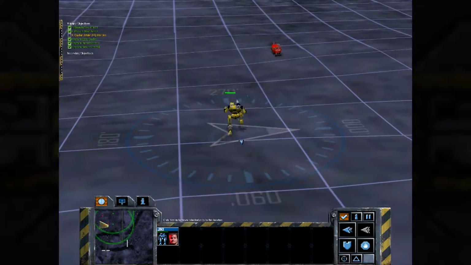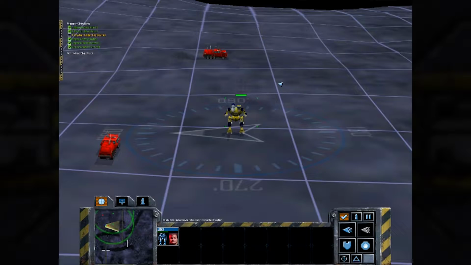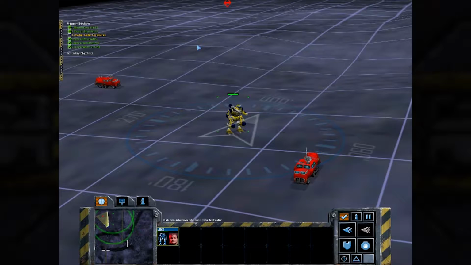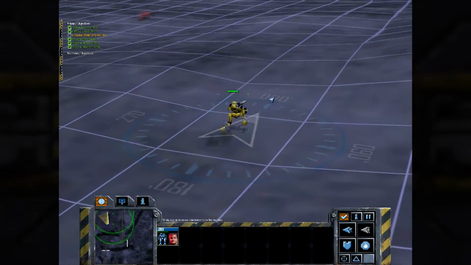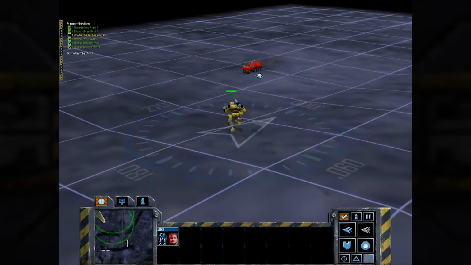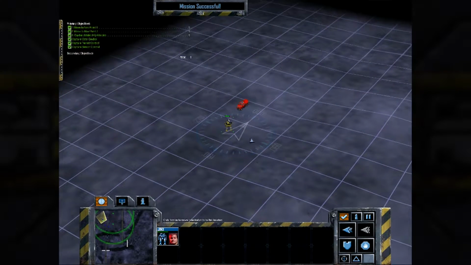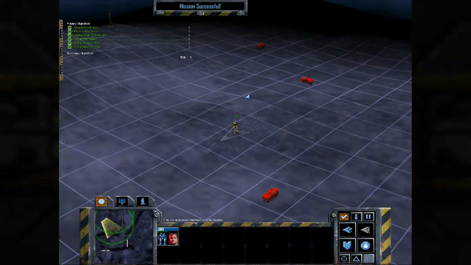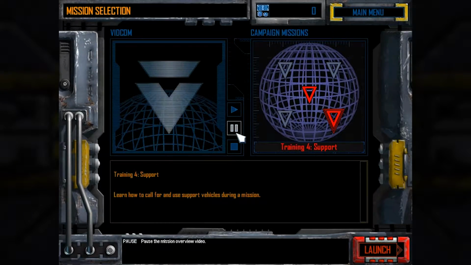Understood. I got the vehicle. Understood. I got the vehicle. Yes, sir. Objective complete. The vehicle. This concludes Mission 3. Mission successful.